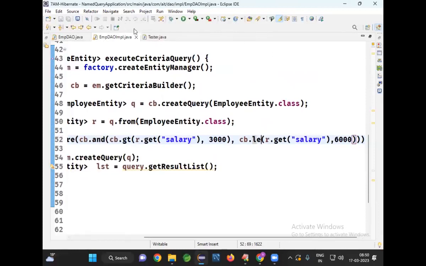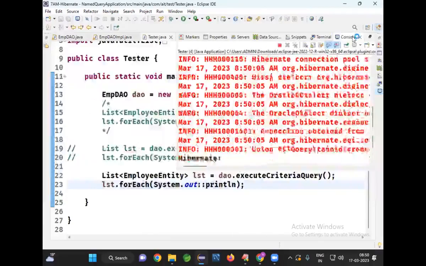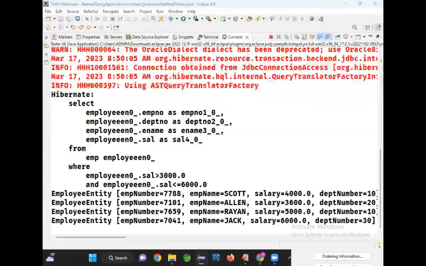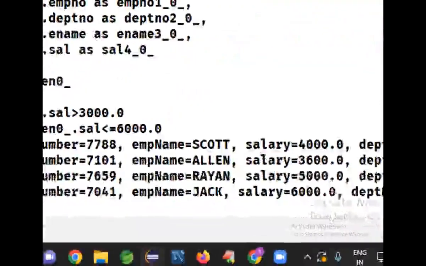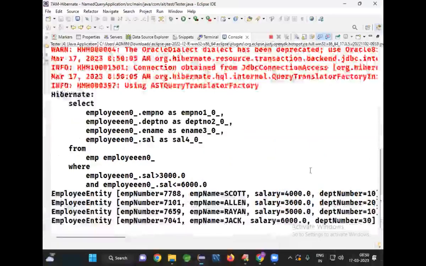Let us run again. Now see the output here. This time we are getting 6,000 also, no? Yes. But previously we got only the first 3 records, right? This one we were not getting, because at that time, which method did I call? LT. LT means less than. This LE means less than or equal to. Okay, like this you can make the conditions now.